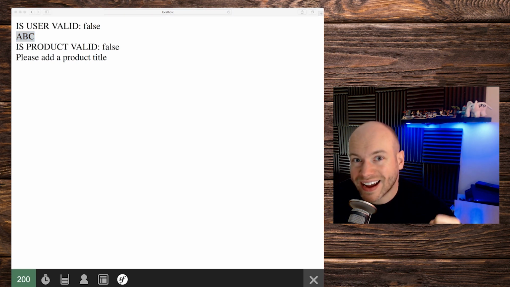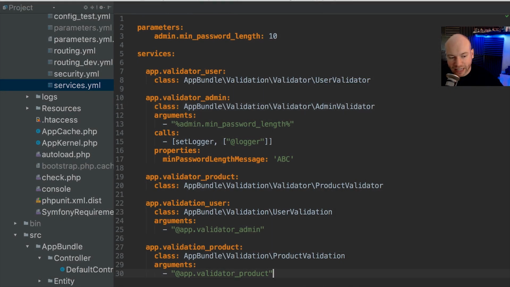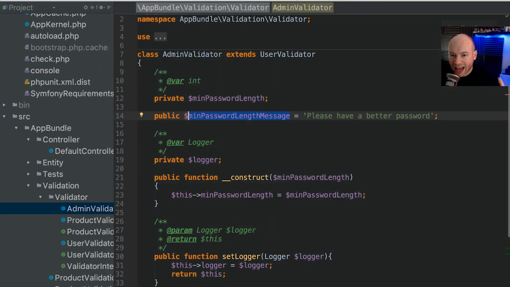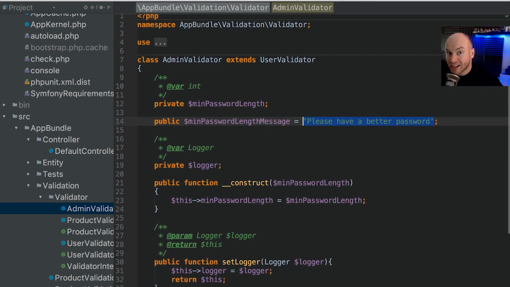Now, the reason why I added a default to that property value, if we go back into the IDE here, PHP Storm, scroll down to go into the admin validator, we have this default, which is please have a better password. The reason why I did that, of course, is because we cannot guarantee that these public properties are being accessed, being set.